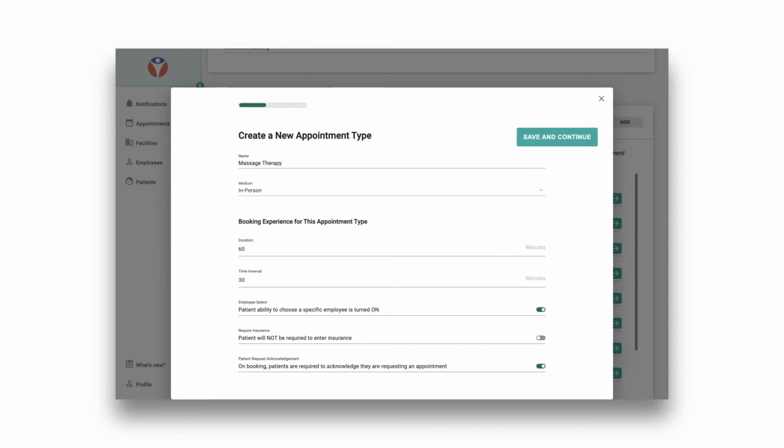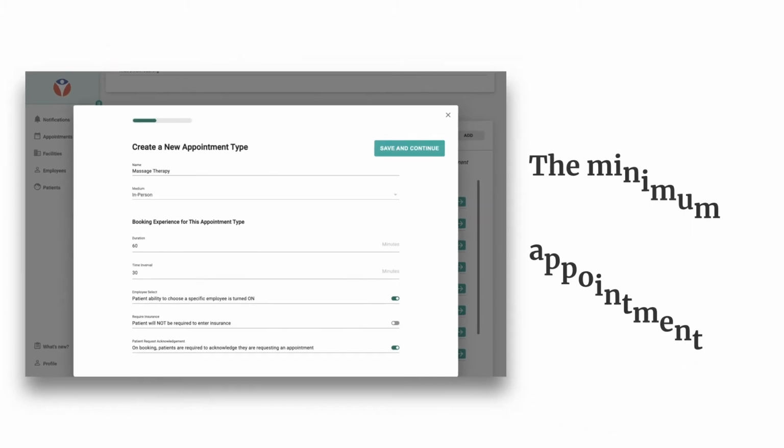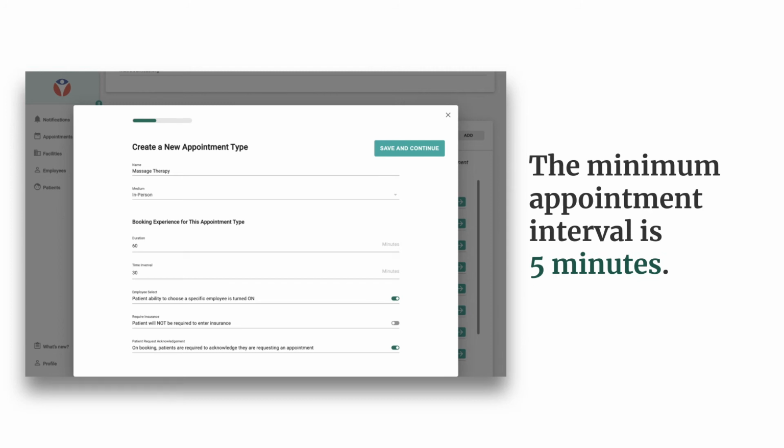Continue to fill out all the required fields by selecting a name for the appointment type, whether it's in-person or telehealth, the appointment's duration, how long each appointment is, and the time interval for each appointment. Note that the minimum appointment interval is 5 minutes.